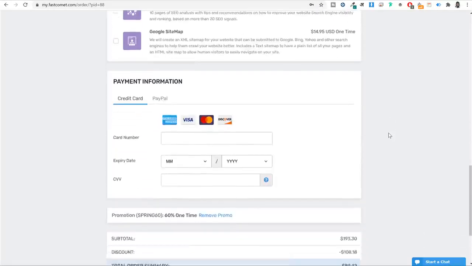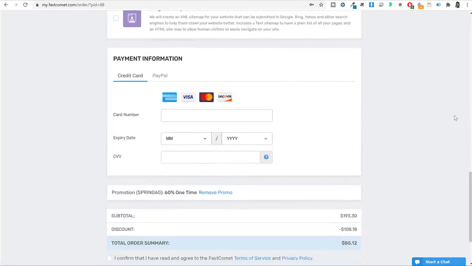Now, when you scroll down, you have to enter your payment information. So basically you have to enter your credit card, debit card, or ATM card number, your card expiry date, CVV number, all those basic details over here. Now 4 types of cards are accepted: American Express, Visa, MasterCard and Discover. So make sure you have any one of these.